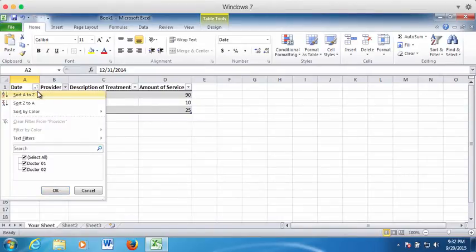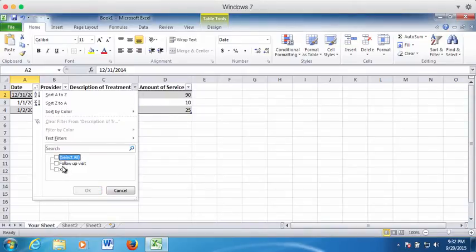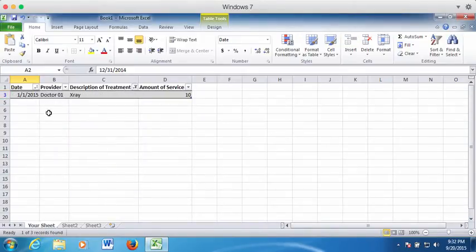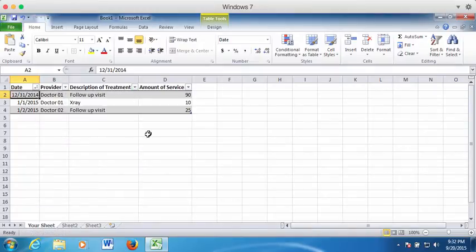So if you want to sort it by provider and see all of the treatment that was by Dr. 1 versus Dr. 2, or if you wanted to just look at the x-rays, you could select just the x-rays and have that show up. As you can see, the more information that you have in, and if you wanted to be able to filter your information with that amount of specificity, it's very powerful for doing that.